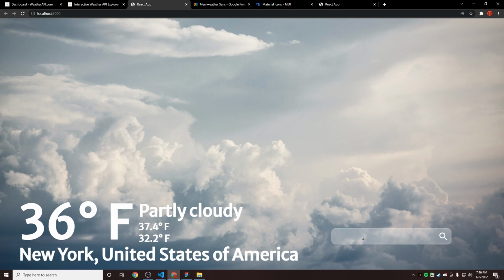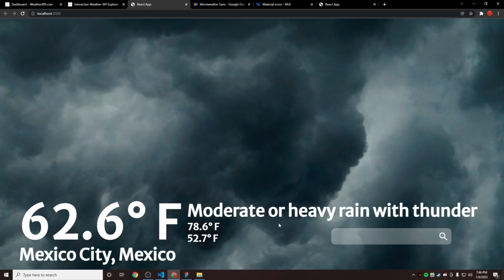So if we search for Mexico, search, let's see, moderate or heavy rain with thunder, and it's currently 62.6 Fahrenheit with a high of 78.6 Fahrenheit and a low of 52.7 degrees Fahrenheit.